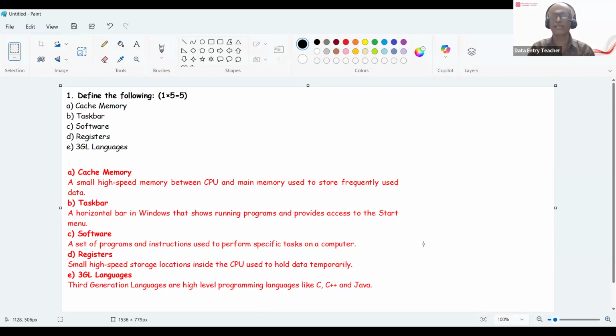That is cache memory. Taskbar is the bar that you see at the bottom, right? All the running programs that you minimize will be in the taskbar. You have the start button there. So that is a taskbar. What is a software? A set of instructions that is used to perform a specific task on a computer. That is software. Registers: small high-speed storage locations inside the CPU. There will be some storage locations inside the CPU to hold the data temporarily. Those are called registers. The third generation languages are nothing but the high-level languages like C, C++, Java, Pascal, COBOL, BASIC, and Visual Basic. All are third generation languages.